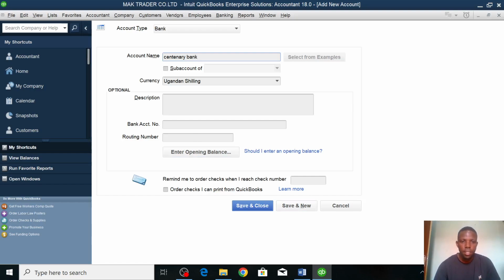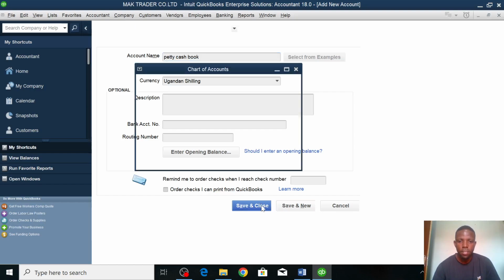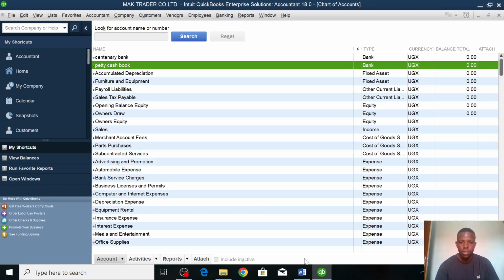Centenary Bank. Number, it is given here. It is 9, sorry, 50011. Then save and new. Under bank we have petty cash book. Then I say save and close. So since that one is done, we go to our question.